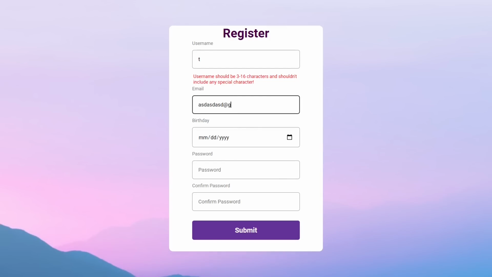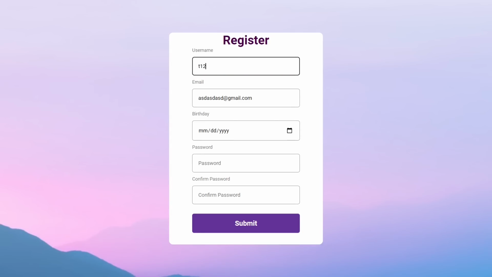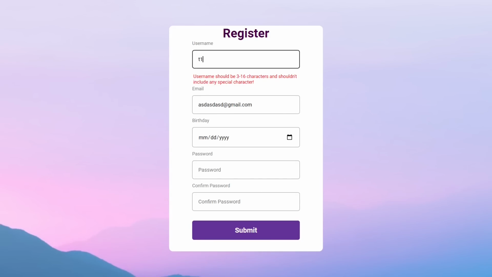So if I correct here, it's not gonna warn me anymore. And same thing here. If I write 2 more characters, it's gonna disappear. Awesome. And if I delete this, it's gonna come back again. It's really useful, guys. It's just HTML and CSS. And by the way, we can also add a red border for our invalid inputs.